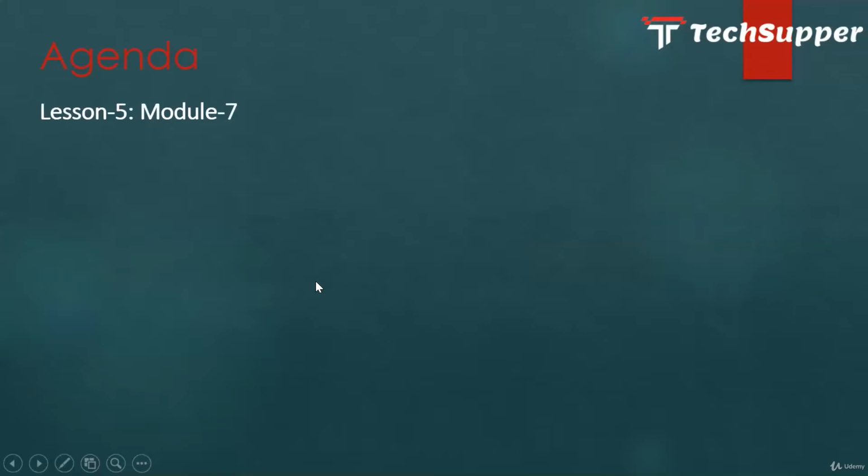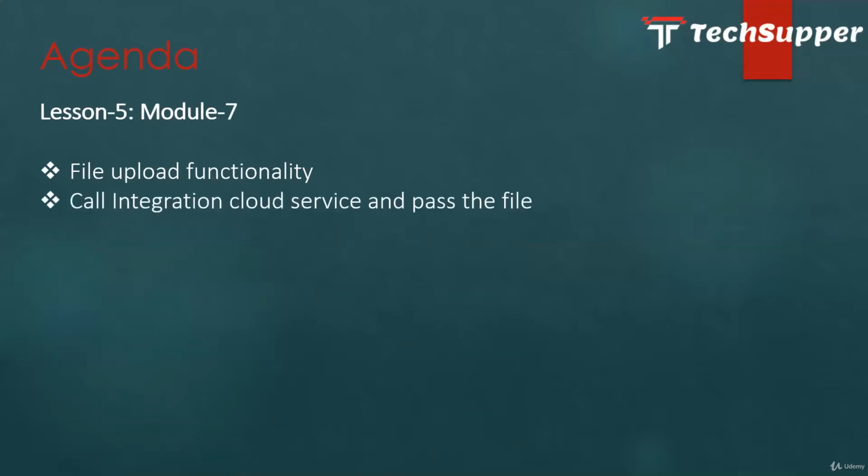So in this video, we are going to look at the file upload functionality, how to use the file picker component to upload the file. And we have an Integration Cloud service which accepts the file and a JSON payload. We will call the Integration Cloud service, pass the uploaded file to it, and get the response back. So let's see how to achieve this functionality in VBCS.